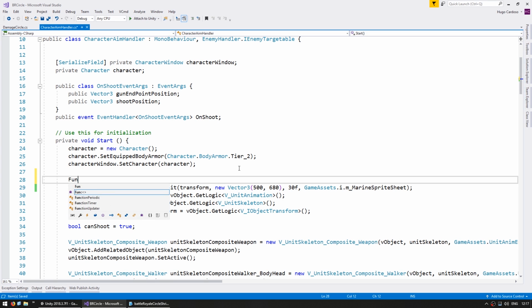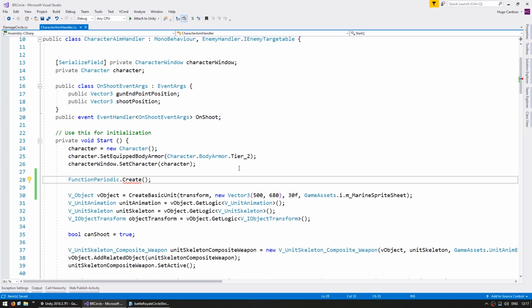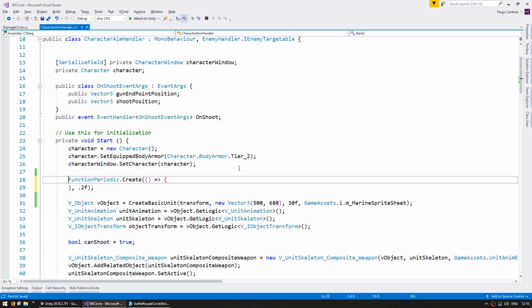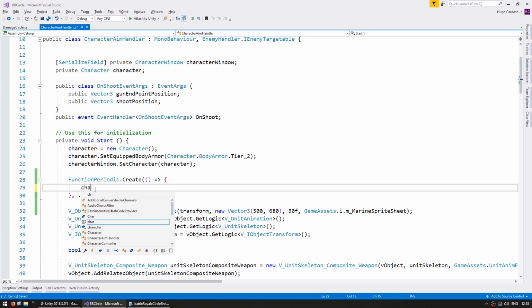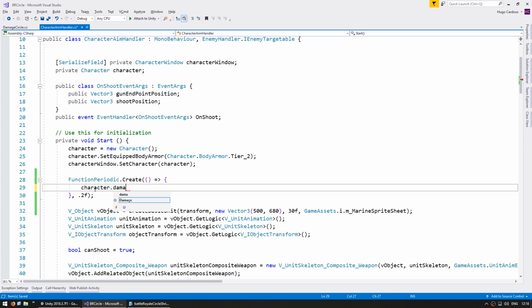So for that, I'm going to create a function periodic. The function periodic is part of the CodeMonkey utilities that you can grab for free from unitycodemonkey.com. It simply triggers an action every certain amount of time. So we're going to execute the code in here every 200 milliseconds. And the code we want is simply to damage. And let's cause 10 damage every 200 milliseconds.